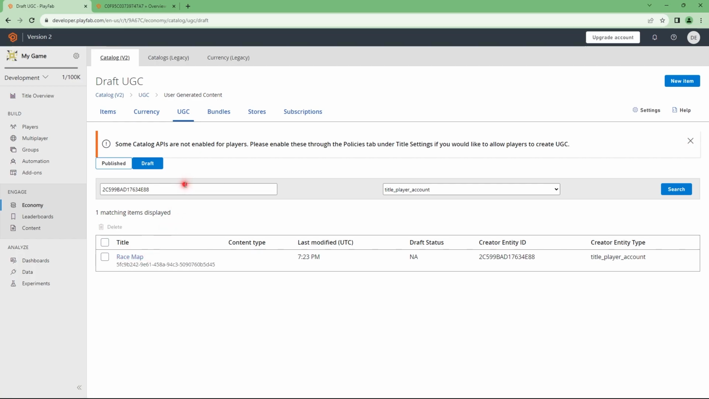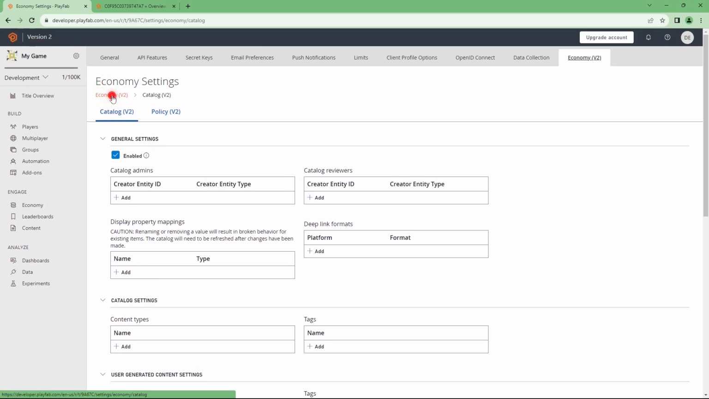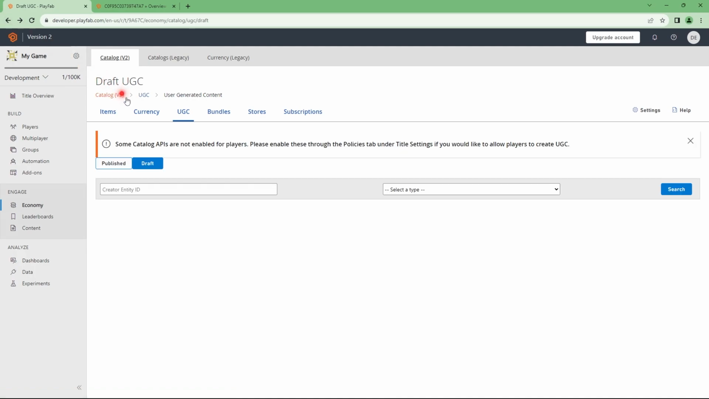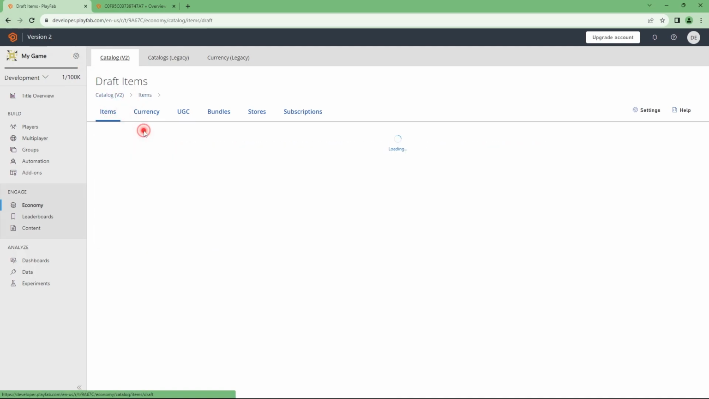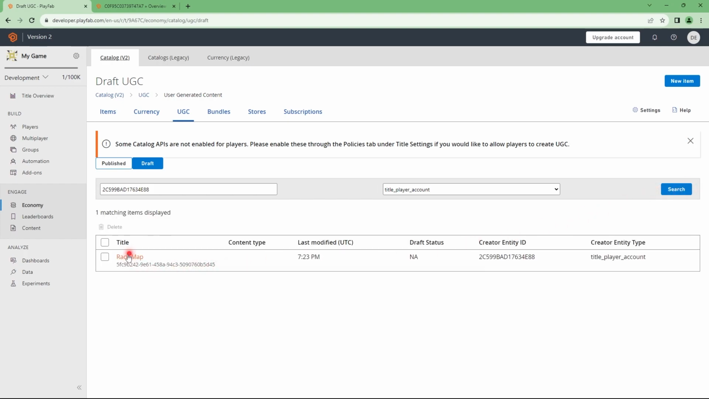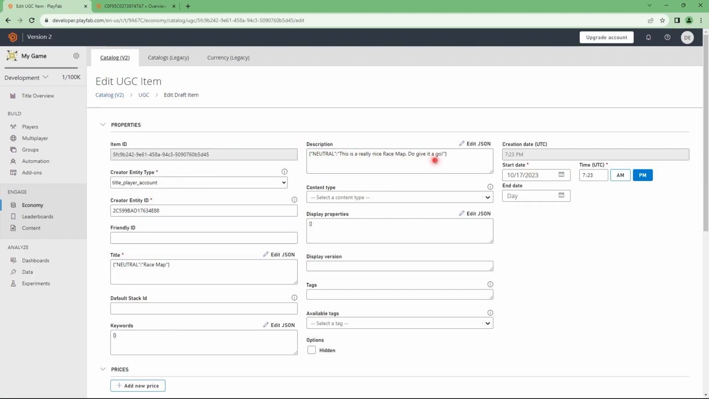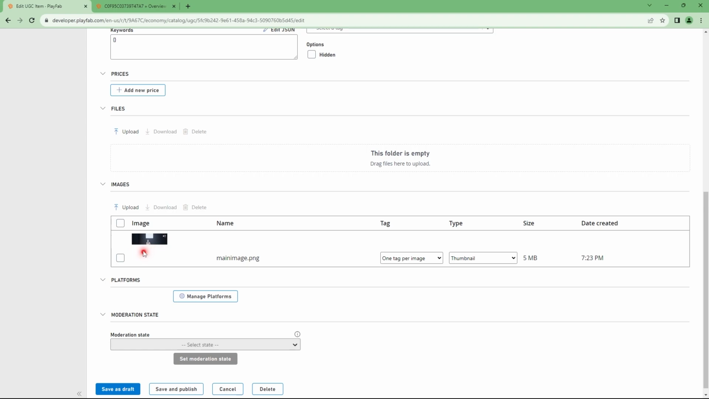Although I think I am missing something. Let me go to settings. You should be able to see all the created catalogs. Okay, but as you can see, it does come up with race map, last modified 7:23 p.m. Let's open this up. And yeah, neutral. This is a really nice race map. Give it a go. We have the image also, which is correct.